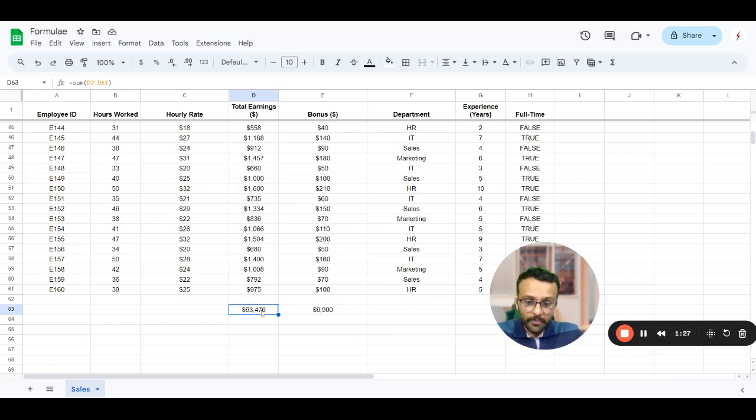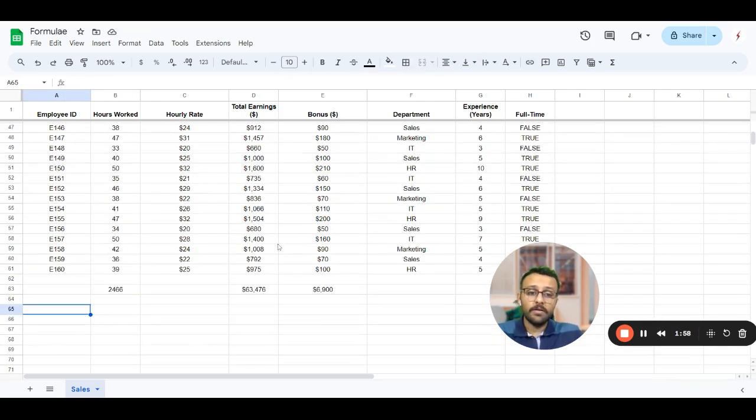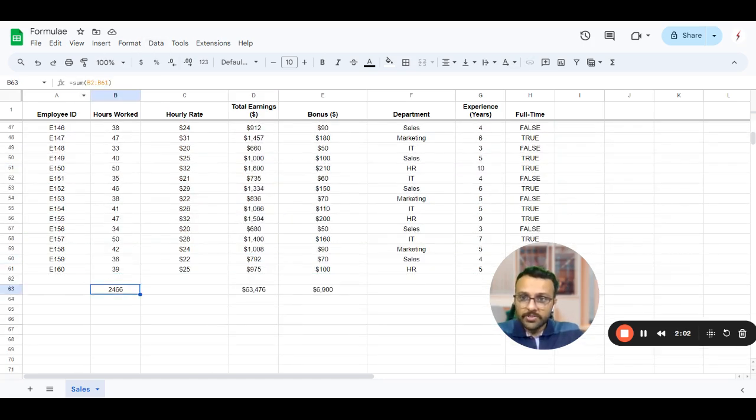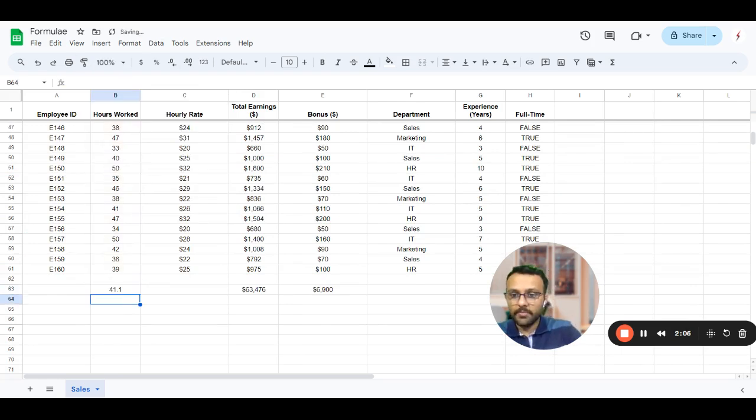For example, if I copy this particular cell and paste it over here, it'll give me the sum of all these hours worked. But let's say I do not actually want the sum, I want the average. So for average, all I need to do is change the sum to average, and it'll give me the average number of hours every employee has worked.